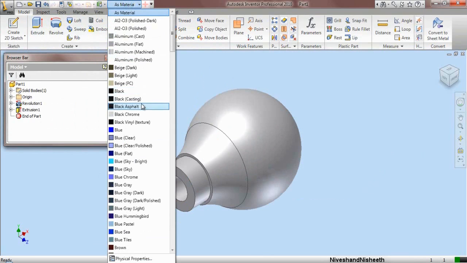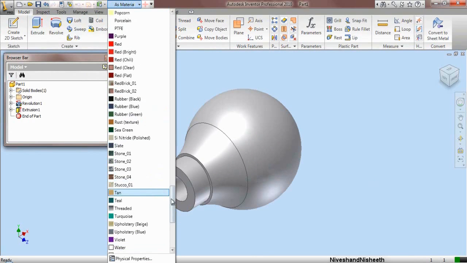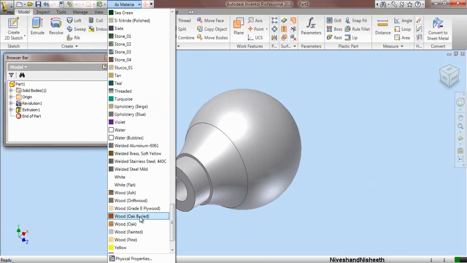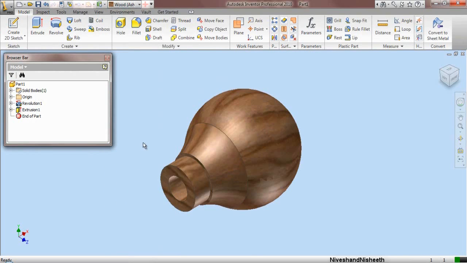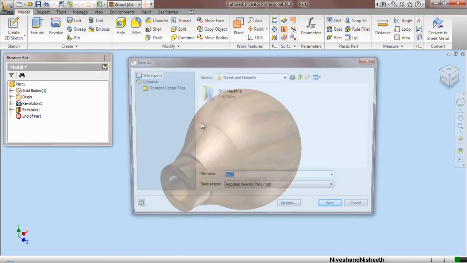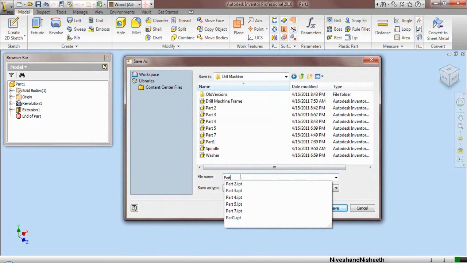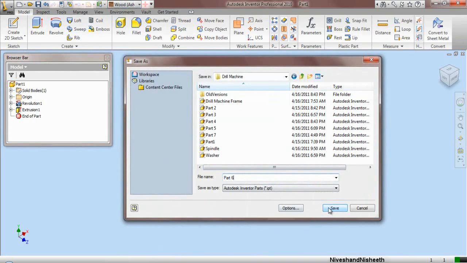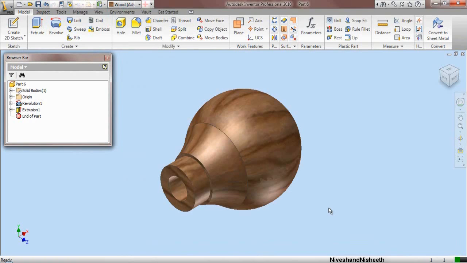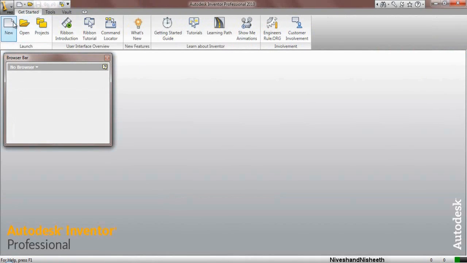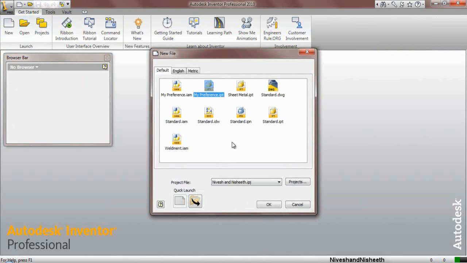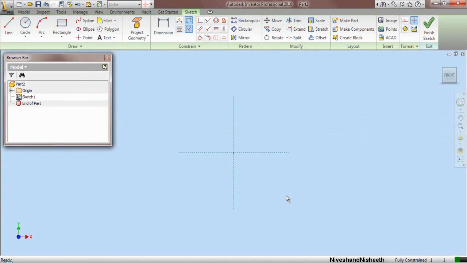Now we will change the color of my handle as wood ash. Now see, it looks great. Save the part file with the name part 6 and close it. Now we will create a new part file from here.